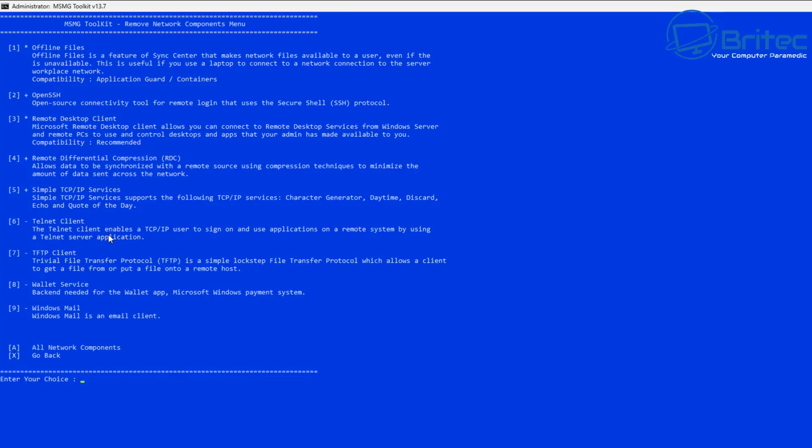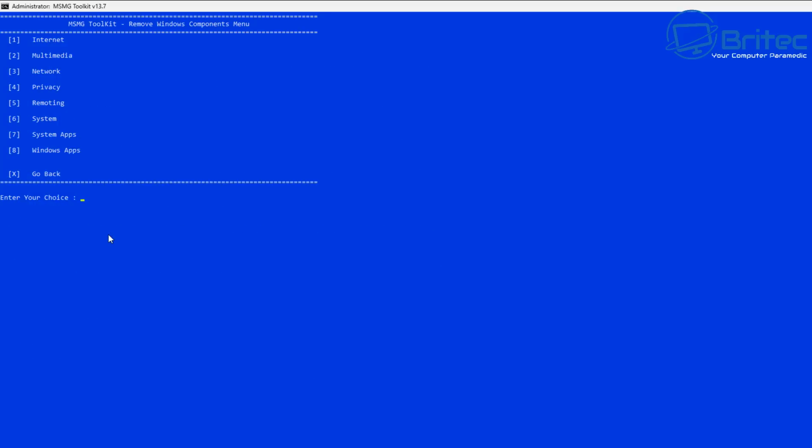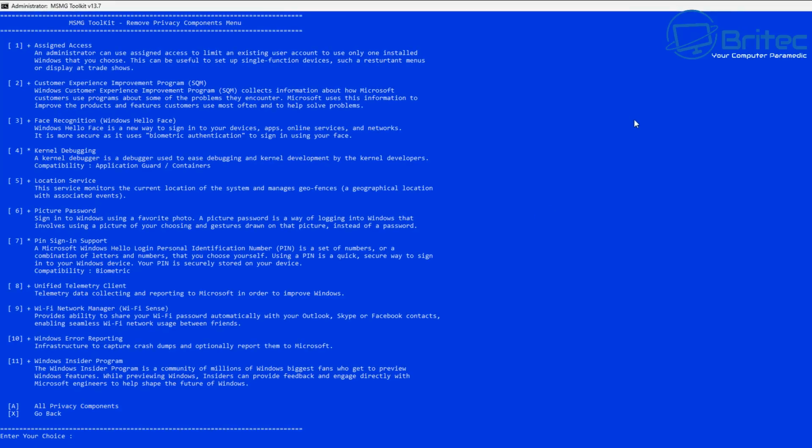And all you need to do is push X to go back once you're finished, and we can now go into the next one, which is network. So push number 3. Now I can already see a few things I can remove here. So number 2, Customer Experience Improvement Program. I will definitely be removing that by typing number 2.